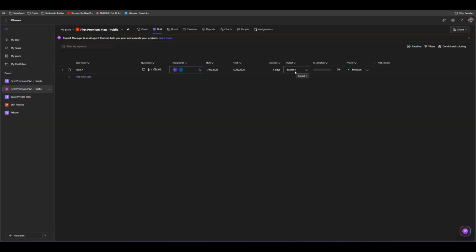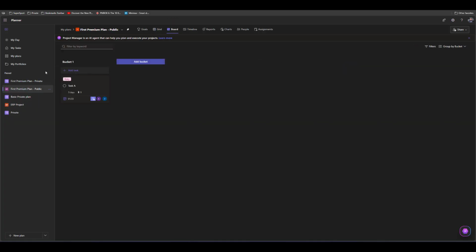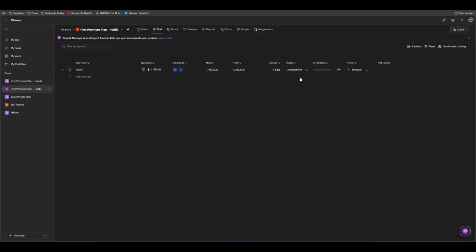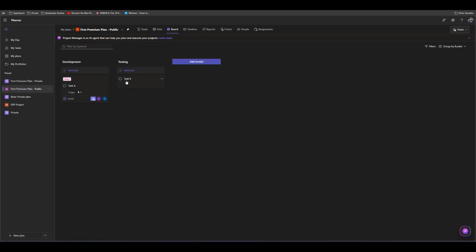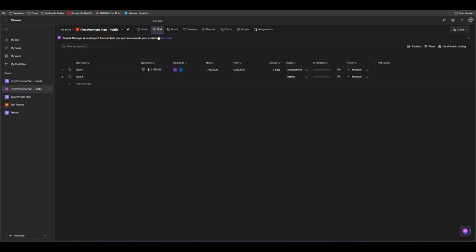Bucket means in which bucket the task is. If I go to board, I can say this is a bucket called development, and I call another bucket testing. I go to grid, and now I can see that this task is in bucket development. If I add another task, task B, I can say it is in testing. If I now go to board, I will see task B is in testing. Let's go to grid. So bucket means that.